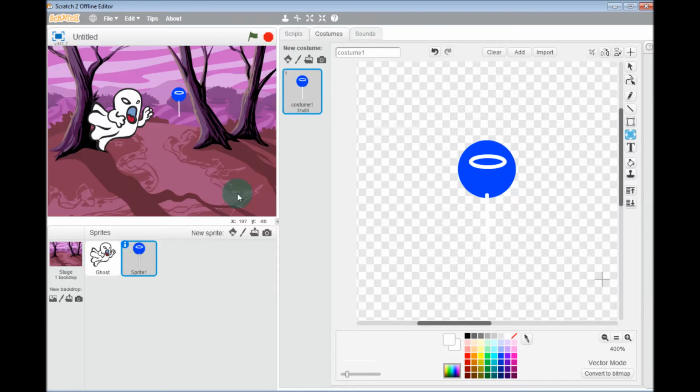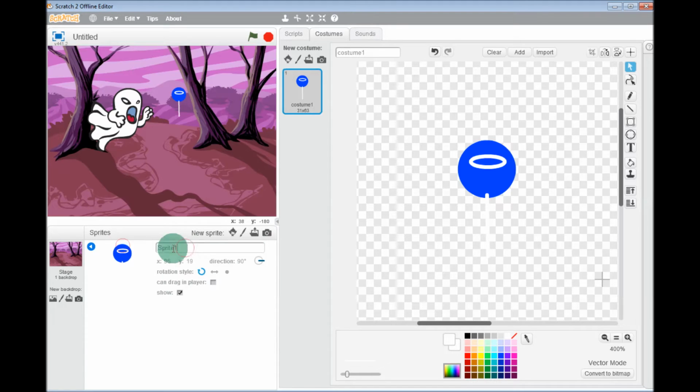So there we go. And I'm going to change this sprite's name from sprite1 to candy blue. And you can play with the rotation style, if you want it to be able to flop all around or go left, right, or just stay in one place. That's up to you. All right, good. Next, let's go give this guy some code.